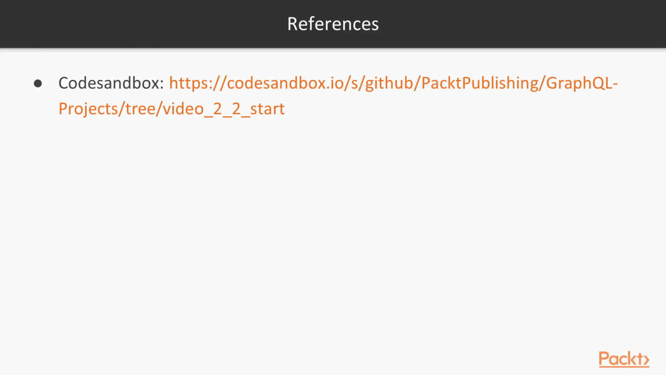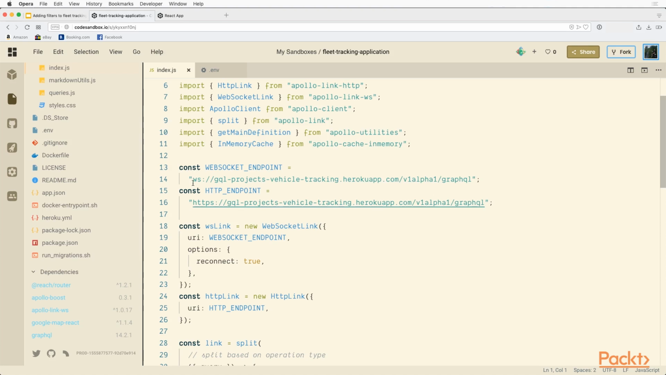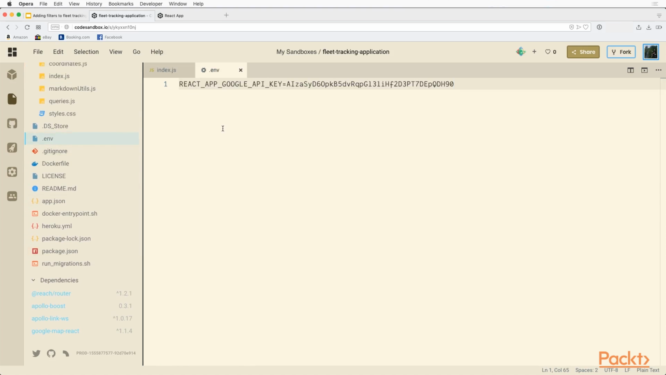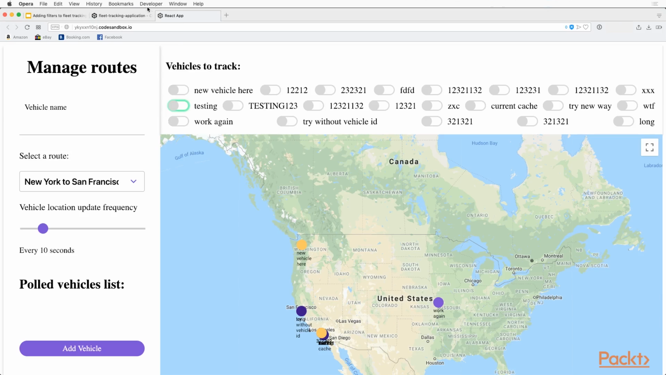I have a CodeSandbox prepared, and I have already configured it. As last time, you would need to put your Google API key here, and you need to unblock your browser if it's blocking WebSockets connections. As you can see, I've changed the application UI a bit. I moved the manager into the same screen, and let's pretend that the manager just asks us to do that.